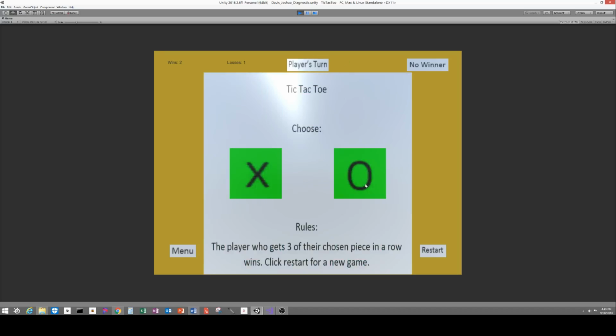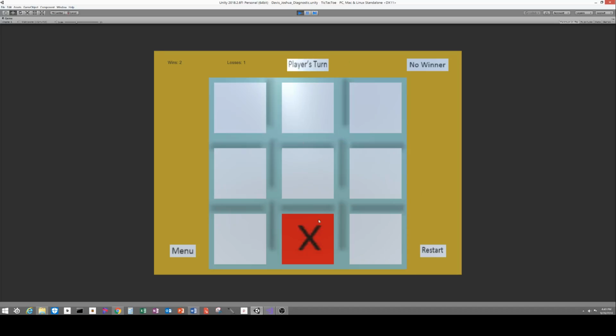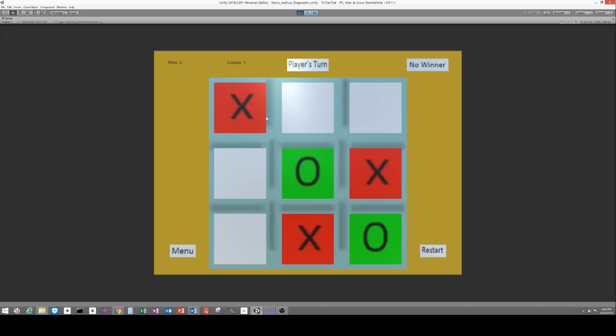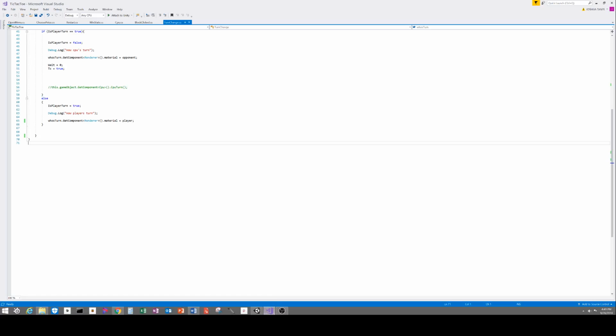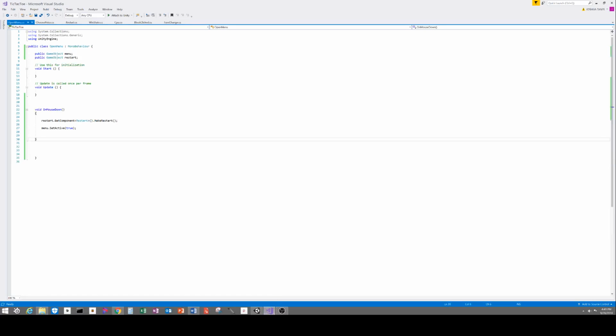I'll show you the menu. X goes first, so they go. Alright, now I can show you the code. This is the menu button.